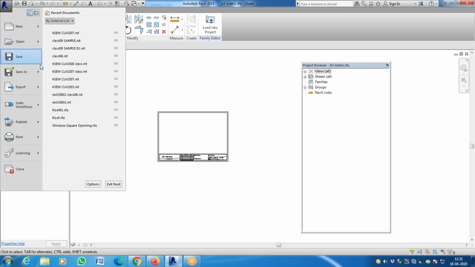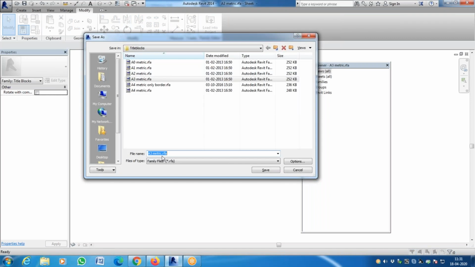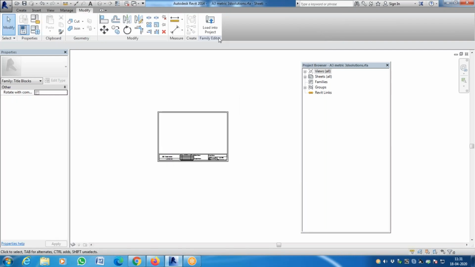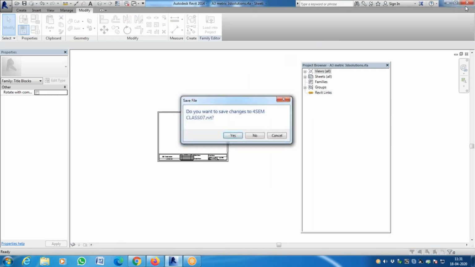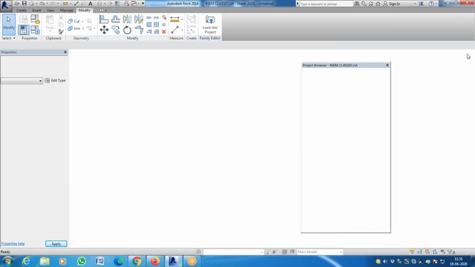And what I'm going to do is save as Revit family. You cannot save this as a Revit project. So instead of this, A3 metric 3D solutions. So I have saved this, and now I'm going to close this. I don't want this at all. I want to close this.